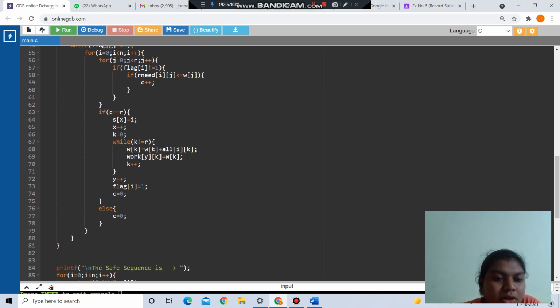And here in this while loop, k not equals to r, and w of k equals to w of k plus al of i of k. Then work of i of k equals to w of k, then k increment. Then here a y plus plus, the flag of i equals to 1 and c equals to 0, and here else c equals to 0. Then here it will print the safe sequence.